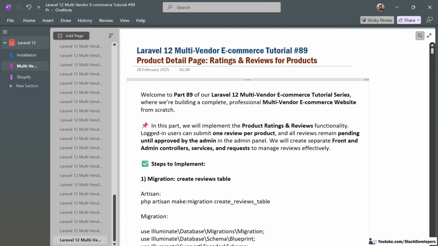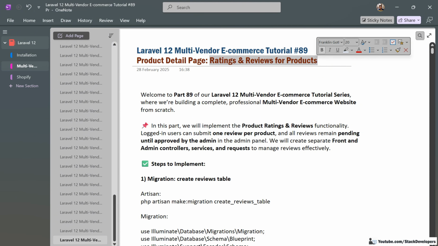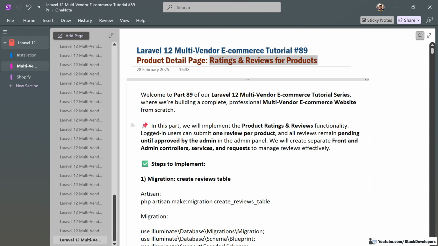So in this part, we are going to work on the product detail page once again. We are left with the ratings and reviews for the products. So that thing we are going to cover in this part. Okay, ratings and reviews for the products, and that is for the logged in users.